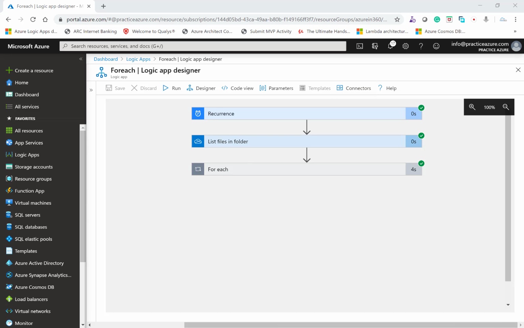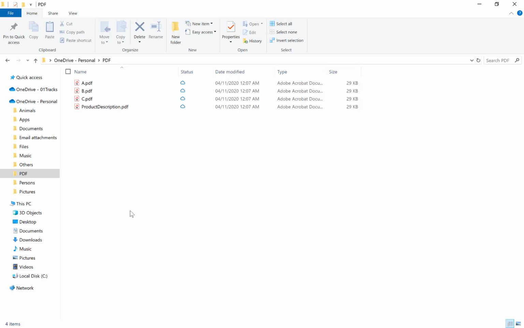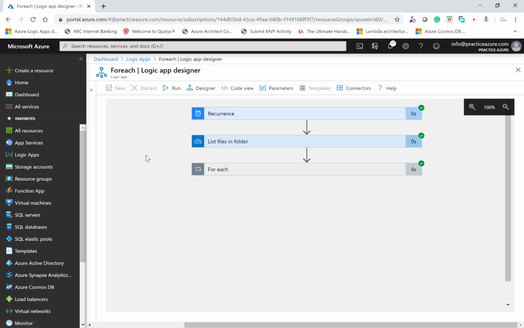Let's go to our folder. So here you go. We have all the Word documents converted into PDF. So this is how we can use the for each control to loop the given array, and this will give you the flexibility to do any action on any item within this array.